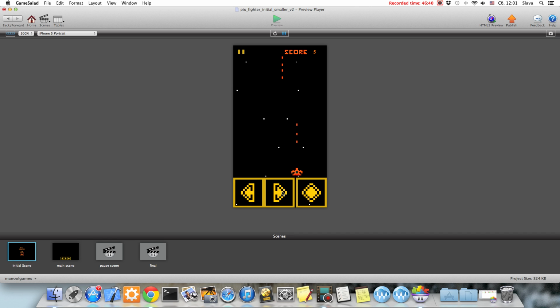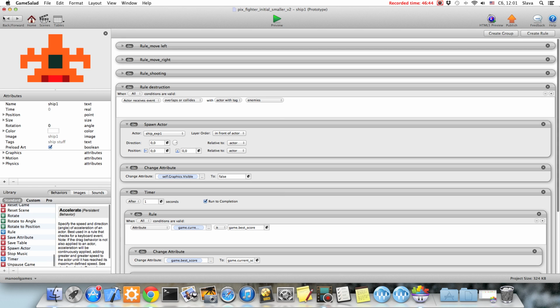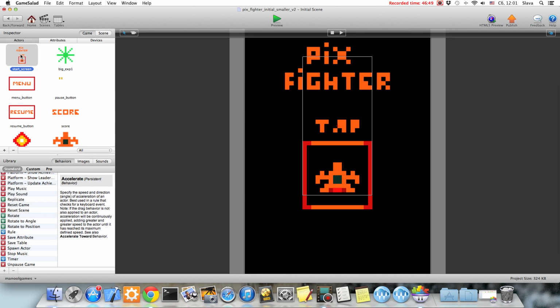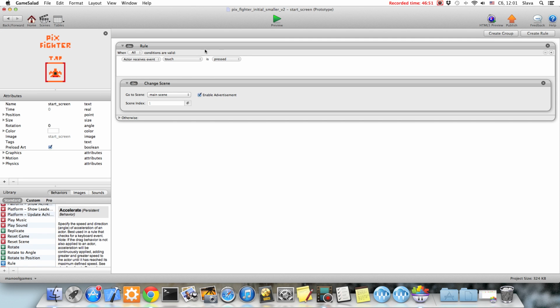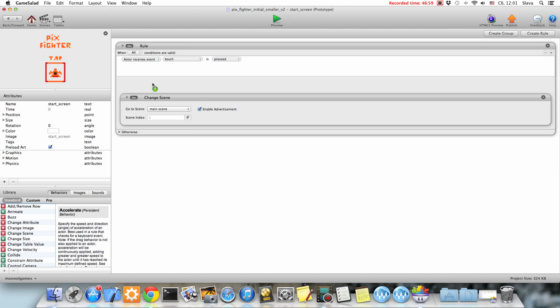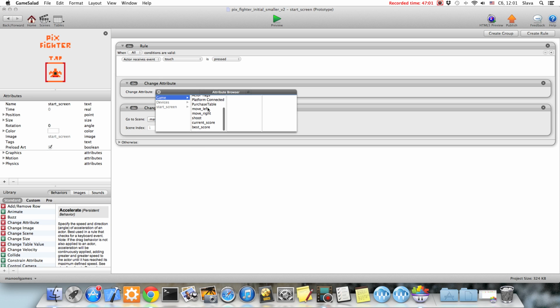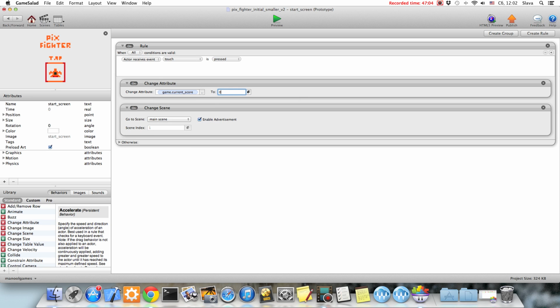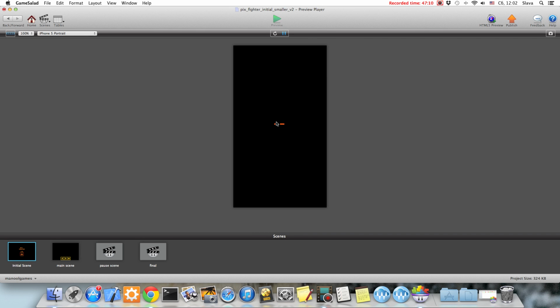Now, you see the problem is I restarted the game, but my score is still 5. In order to fix it, we go to initial scene, and we change this object. On actor receives event, touch is pressed, we also change attribute. Game, current score to 0, and that's it. We have our scoring system.